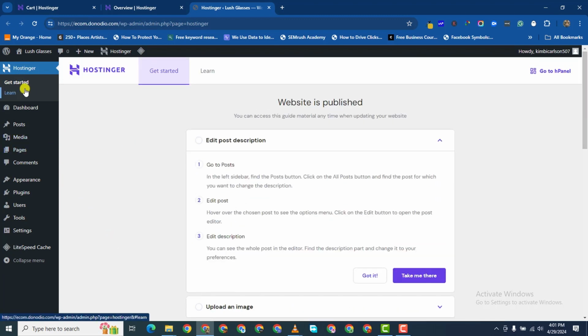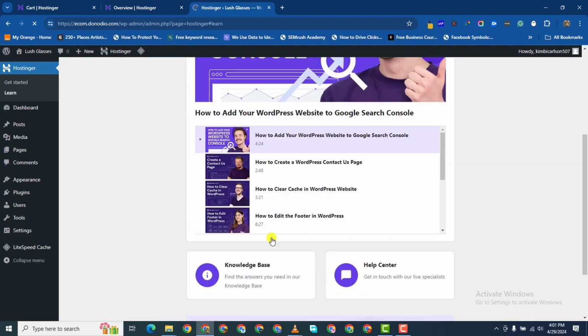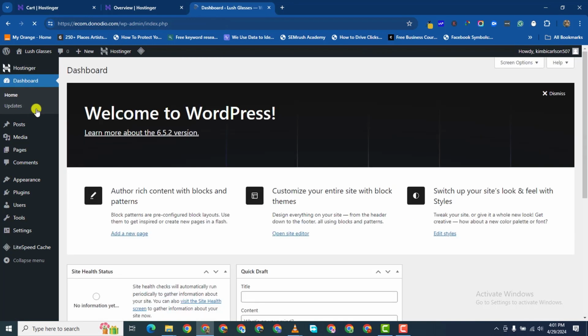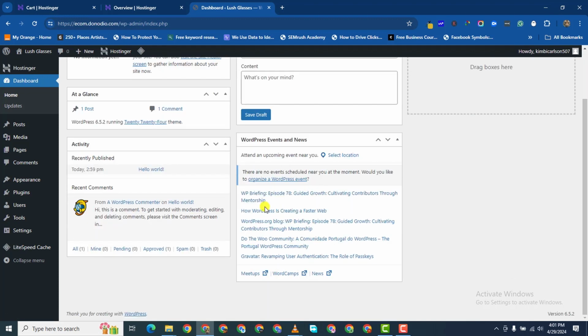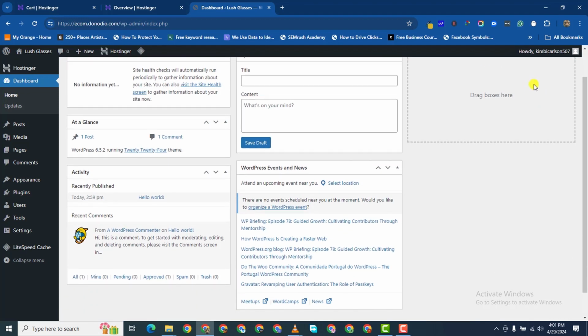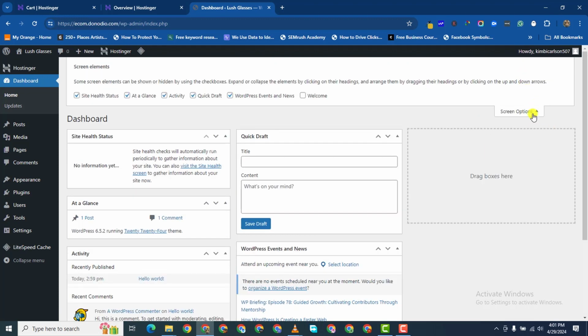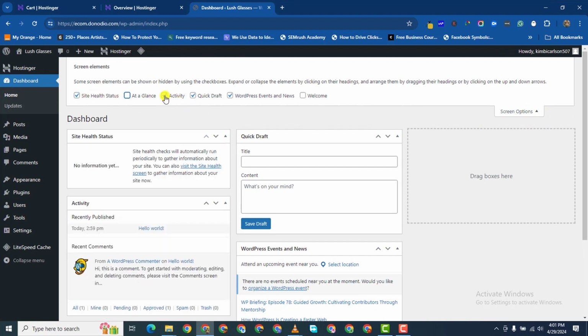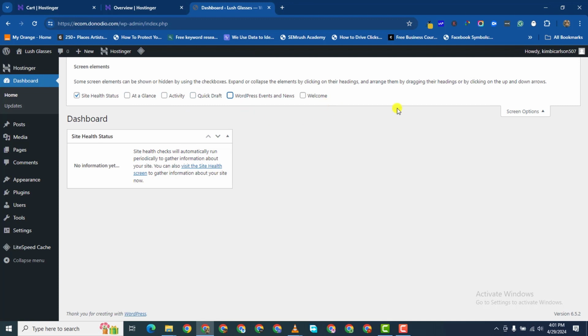So I will start from the beginning to show you everything. Let's go to learn. It's just some Hostinger tutorials. Let's come to dashboard. And you see, welcome to WordPress. I don't like all of this. I usually like to keep my dashboard very clean. So I'll click on screen options and toggle off. I'll just leave site health status, toggle off everything else. You will notice that there will be some more after we install plugins.